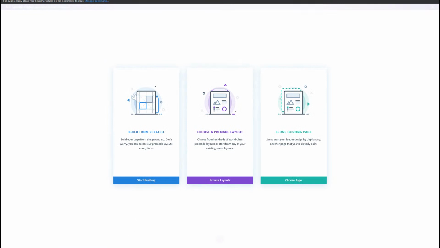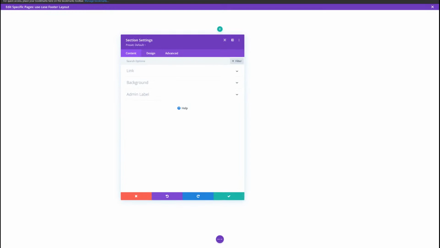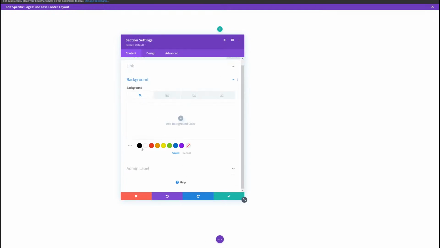As soon as I start creating the footer, I get three options, and I'm going to start building from scratch by clicking on this first item. Now I have a section already, and I'm going to use that section to start building my footer design. I'm going to open these section settings first, and apply a black background color.